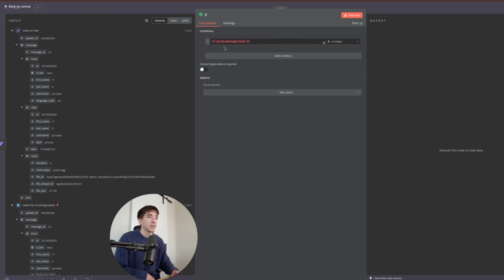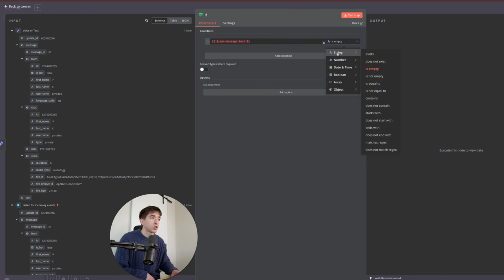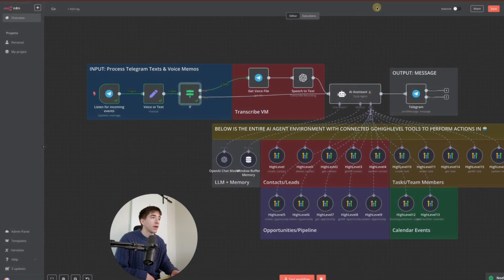So because it's empty, we have: is this text empty? And this is a string, and you can click "is empty" right here, and we'll test this. And correct, it is empty. So it's not a text, it's a voice memo. If we tested this and I sent a text message, it would say text exists, and it would go straight to the AI agent. So all we're doing is processing the input inside of our Telegram AI agent that we've now set up. The more complicated part is the voice memo, because it'll be really interactive to use it and also have it perform actions for you.